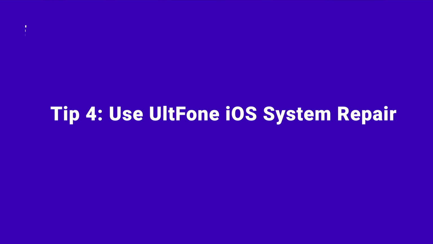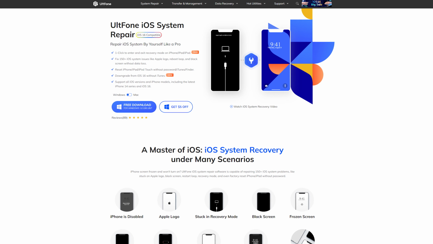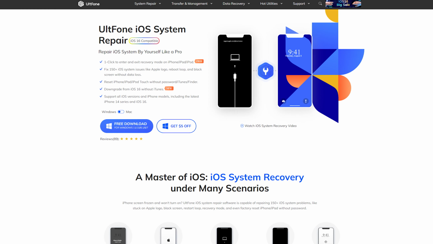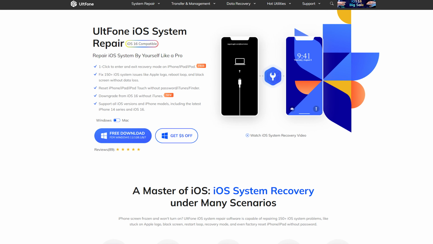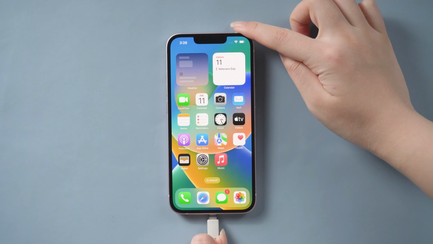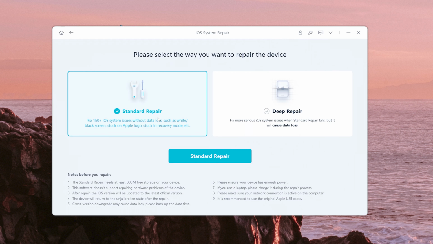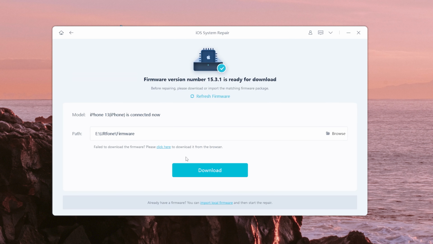Tip 4. Use UltFone iOS System Repair. UltFone iOS System Repair can help you solve some system problems. It is recommended that you try this method before sending your iPhone in for repairs. So connect your iPhone and launch it on your computer. Click the Start button. Then select the standard repair, which can update your iPhone without losing any data.